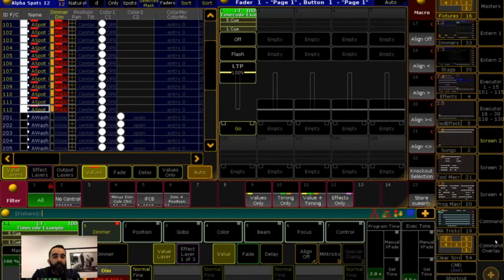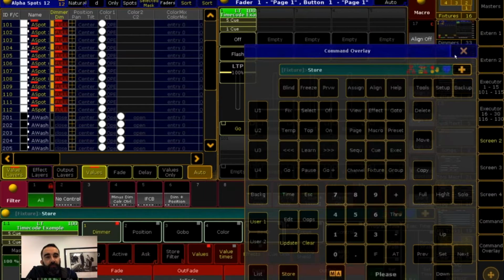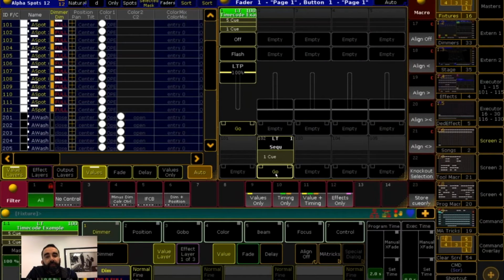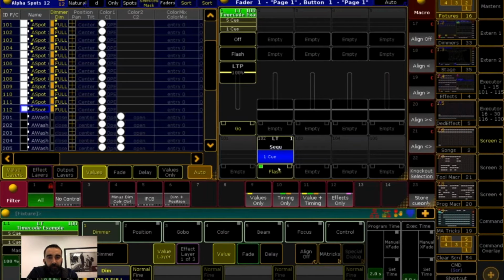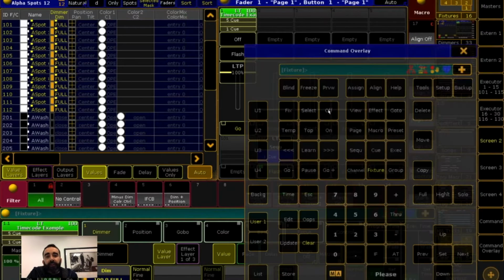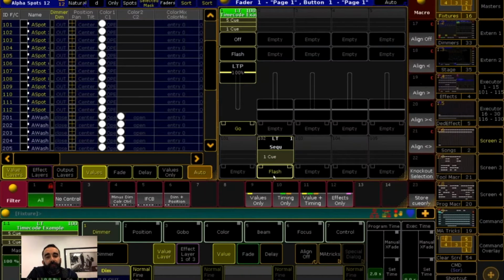Bring that to full, and we'd store this to one of the button executors down here. Right now, this is a go button, which just leaves those on at full. I probably might want that to be a flash button, so I would choose flash. Since it's already on, I need to turn it off. And now I can flash these lights.